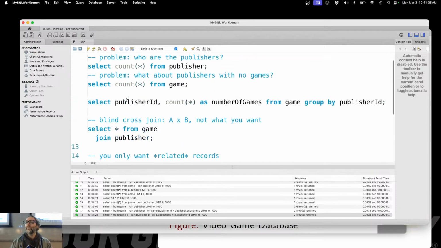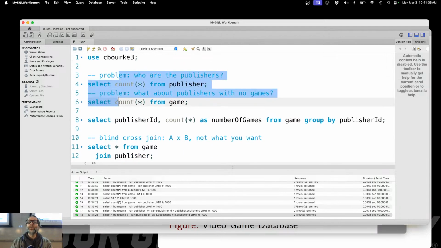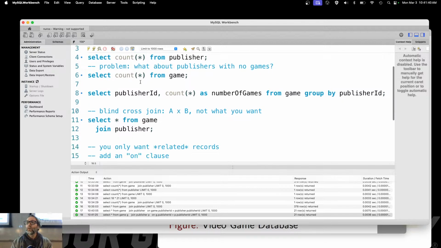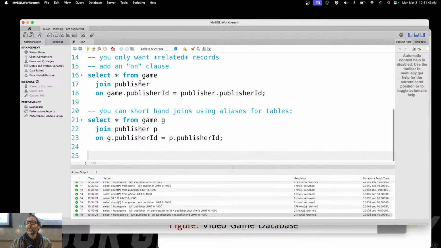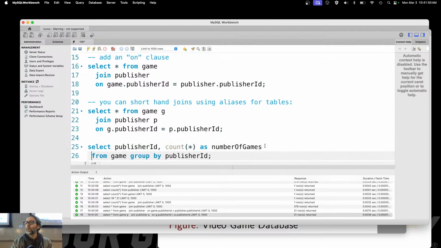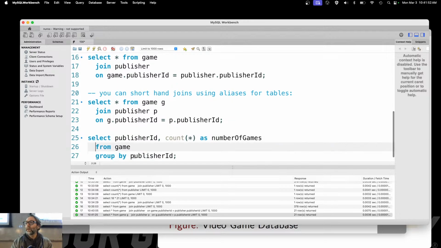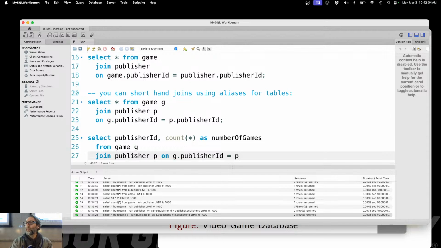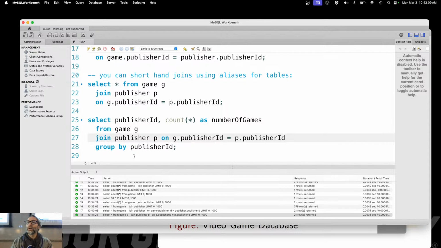So now let's come back up here and try to solve these two problems. Who are the publishers? What I'm going to do is repeat this, but instead of just doing it on the game table, let's go to the next line and then GROUP BY at the end. From game G, join publisher P on G.publisherID is equal to P.publisherID, and then group by the publisher ID.